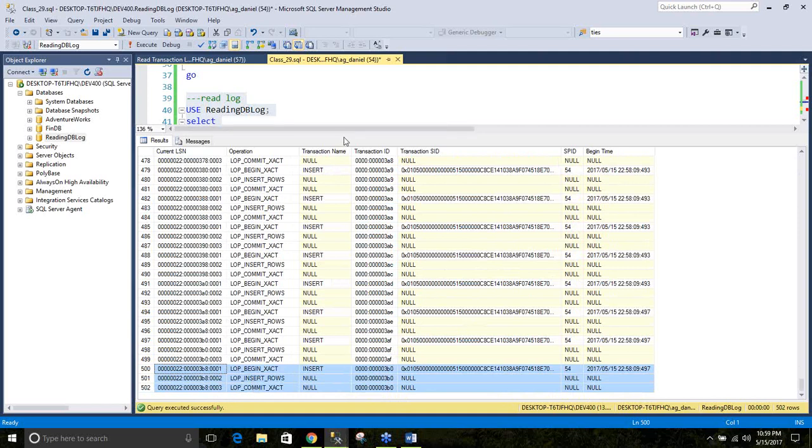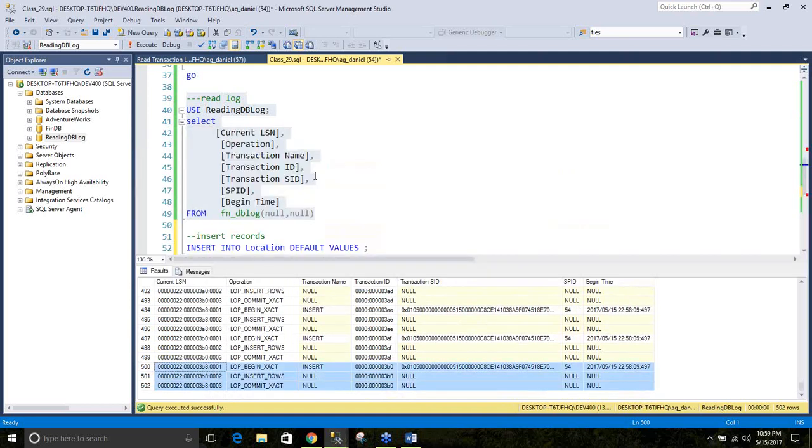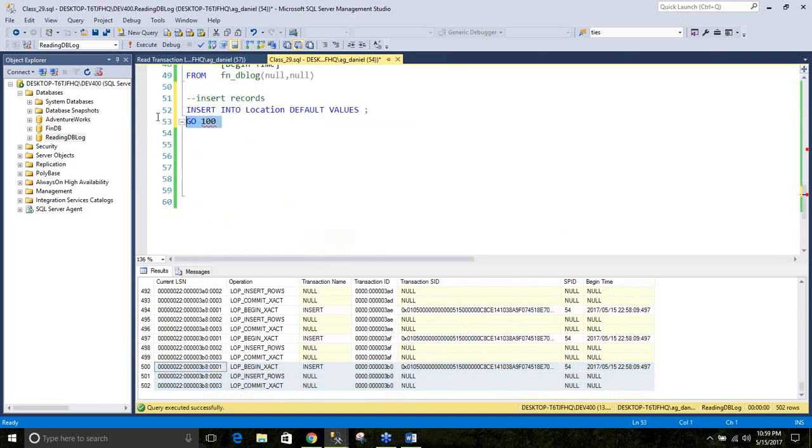So when I executed this insert statement 100 times, each time that insert statement is executed, it is going to be an explicit transaction. So you can see that it starts the transaction, inserts the record, and commits the transaction.